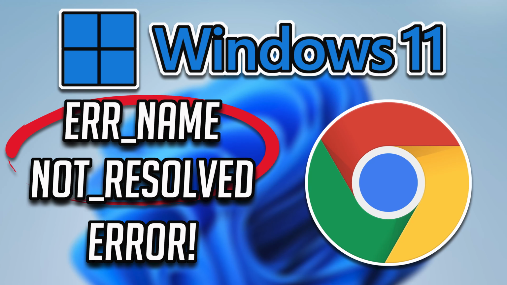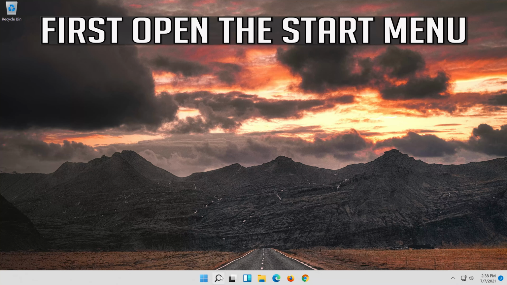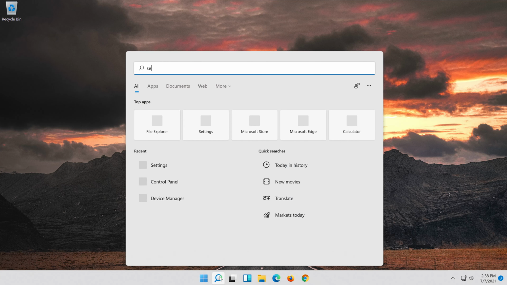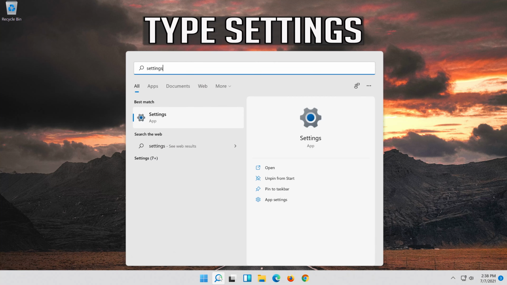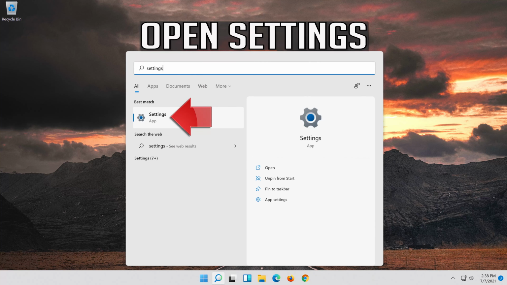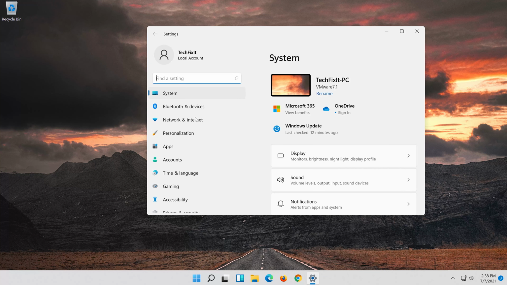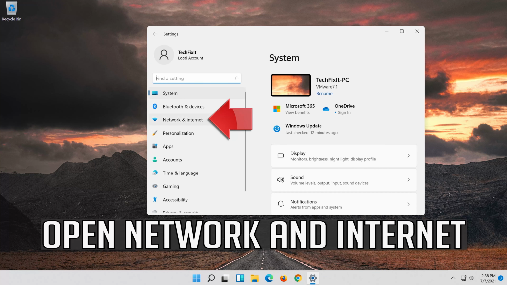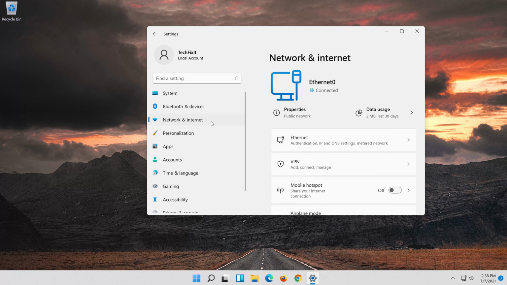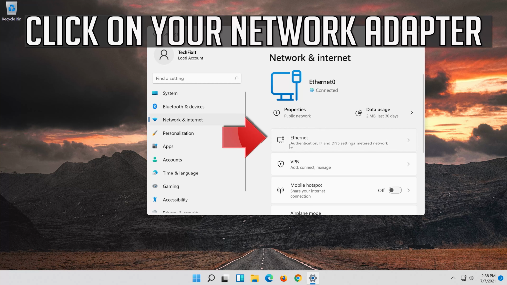How to fix Google Chrome error name not resolved in Windows 11. First, open the Start menu. Open Settings. Open Network and Internet. Click on your network adapter.